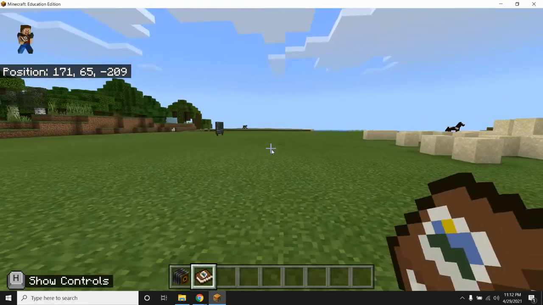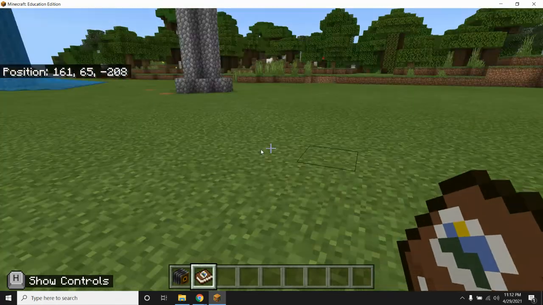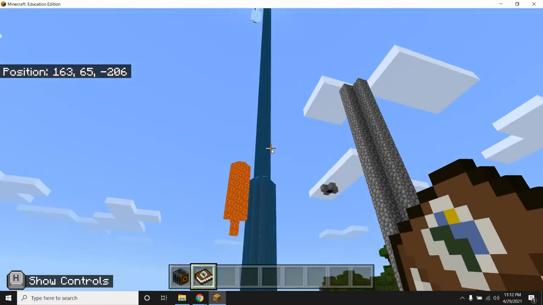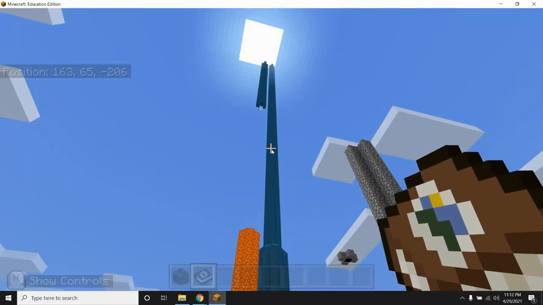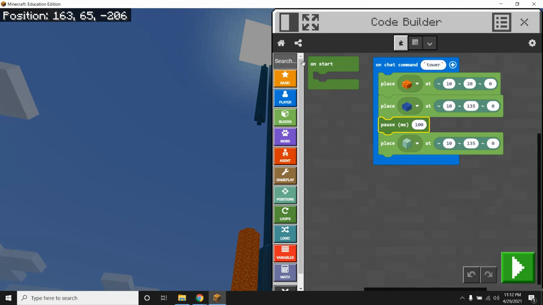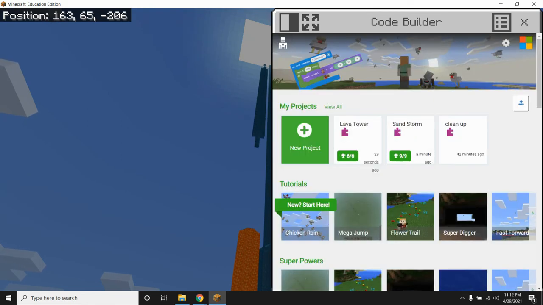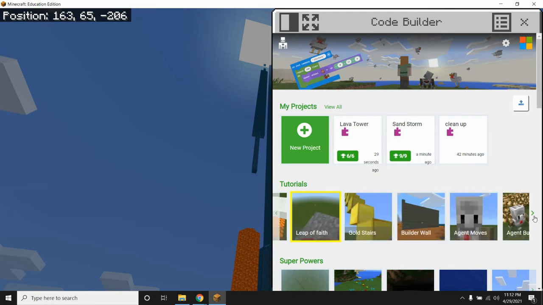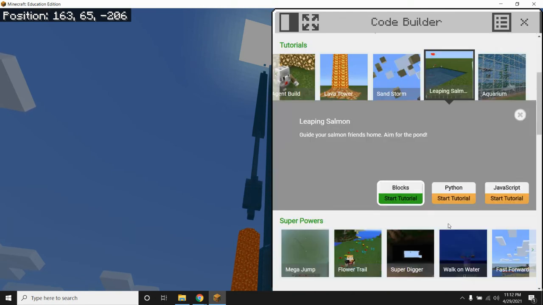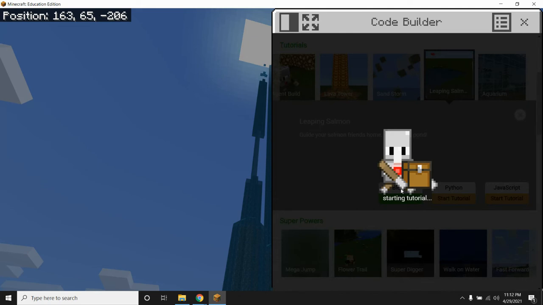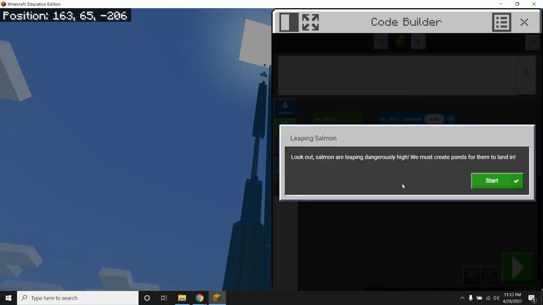All right, so now we're going to do leaping salmon. We'll do it right over here. This is fine. So I'm going to push C and go back home, and I'm going to go to leaping salmon. Did it stop making? Okay, it did stop making water. Okay, I'm going to go blocks. And start. It says, look out, salmon are leaping dangerously high. We must create ponds for them to land in.